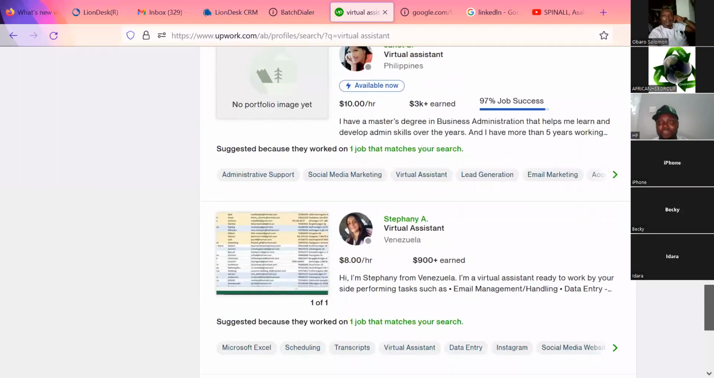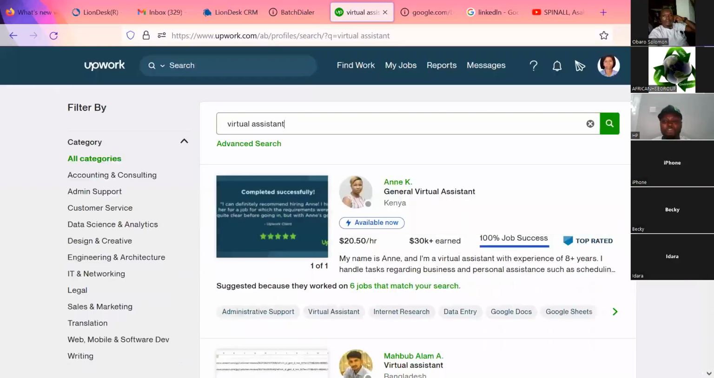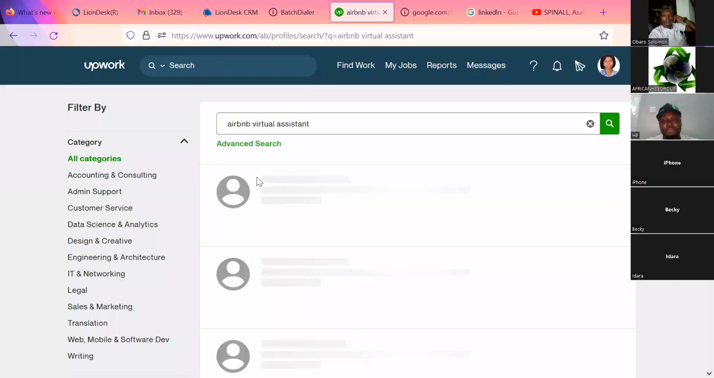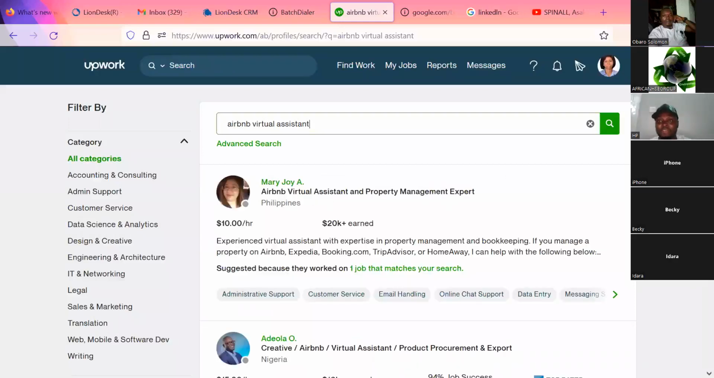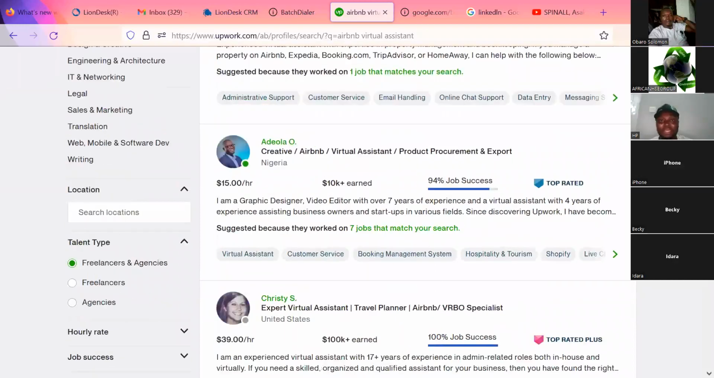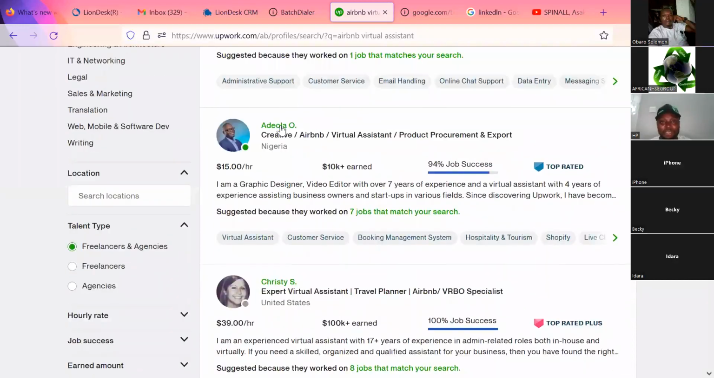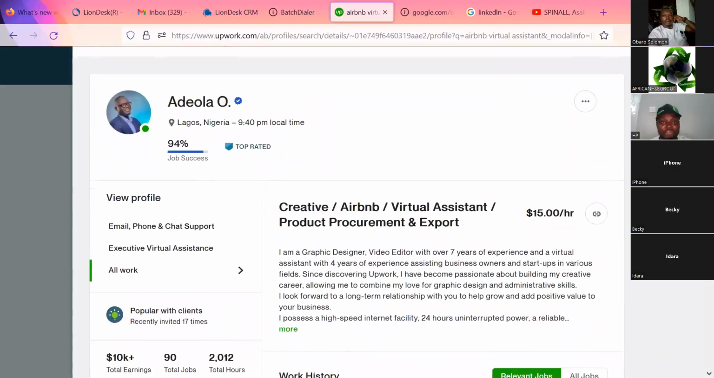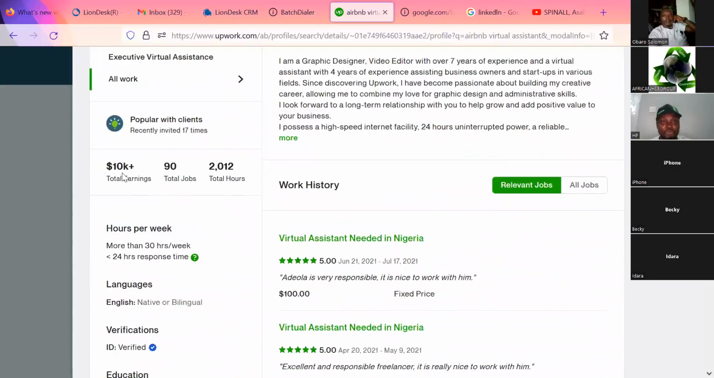And the last one I'm going to show you is for people that do Airbnb hosts. You can see what they do. These are for people who do hospitality, like travel agents. This is Adiola. Adiola is in Lagos. You can see Adiola has earned over 10,000. And for those who ask me about two names, Adiola has two names. You can see the guy is top rated. He's in Lagos, Nigeria, and has done 90 jobs, 10K.